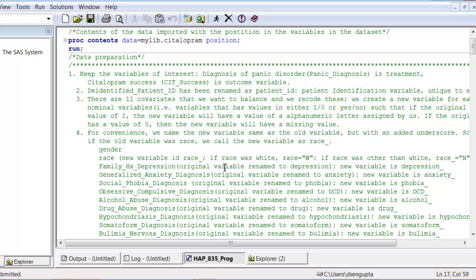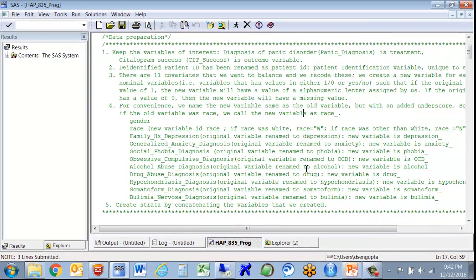That is, if in your dataset you have a variable that has a 1 0 value or yes no value, we call them a nominal variable, and we create another variable such that if the original variable has a value of 1, then we will give the new variable a value of a letter, an alphanumeric letter. If the original value of the variable was 0, then we will set the new variable value as missing. For convenience, I have named the new variable with an underscore attached to the old variable name. So if the old variable name was race, then my new variable name is race underscore.